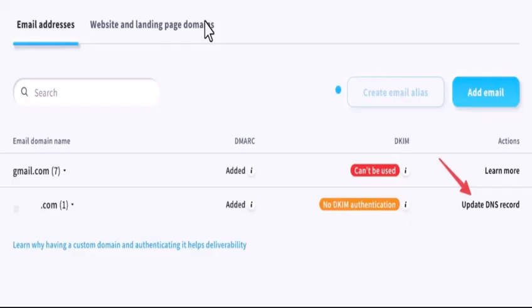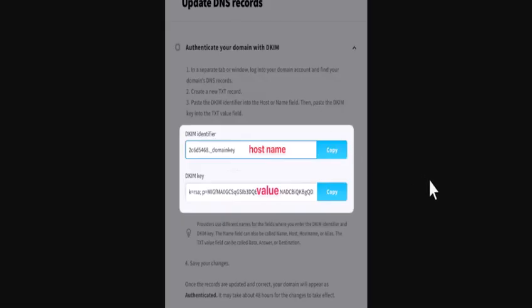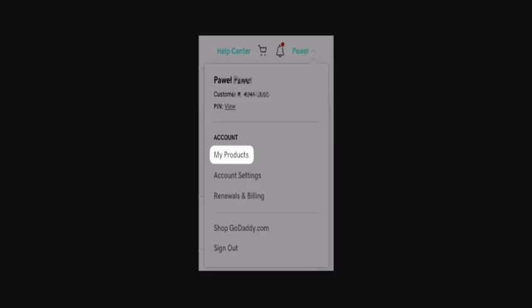In the GetResponse dashboard, click on Profile, then go to Emails and Domains. After which, on the Email Address tab, click Update DNS record next to the domain name. If you'd like to generate the DKIM key, you can go ahead and do it. After which, copy the host name and value from the pop-up window.